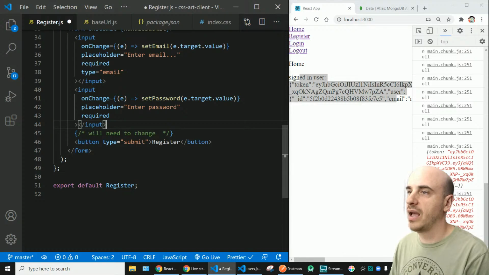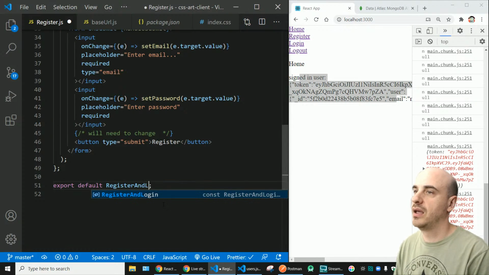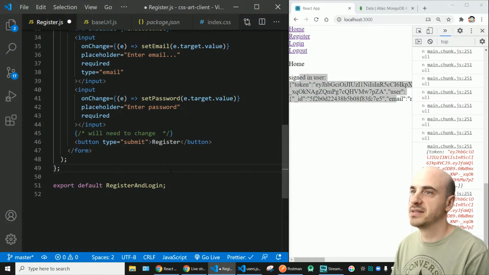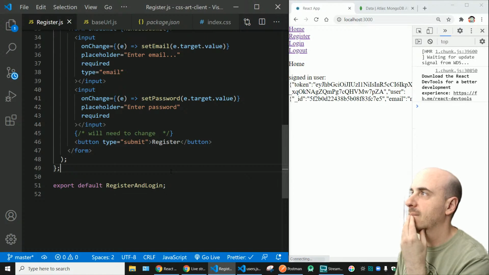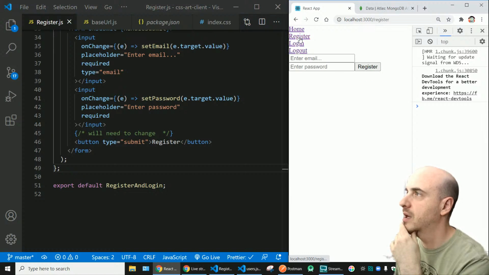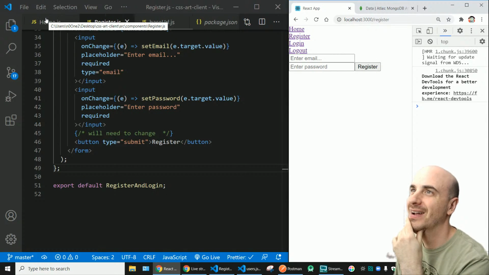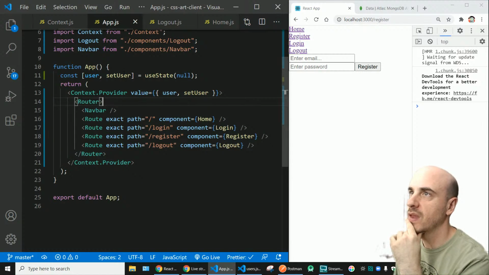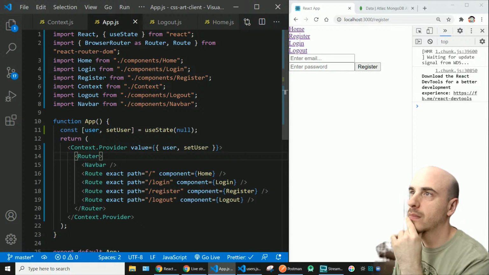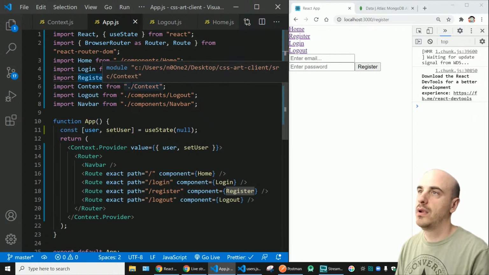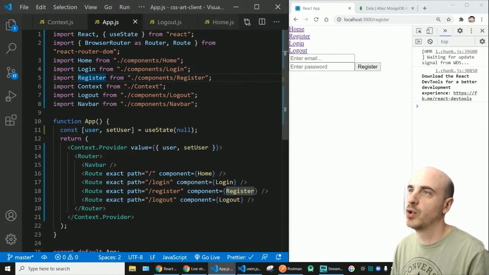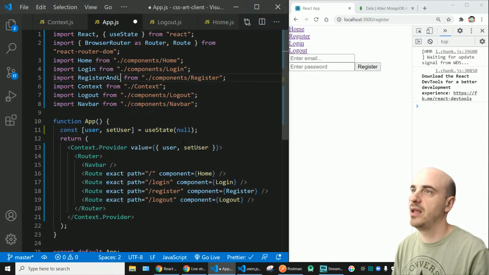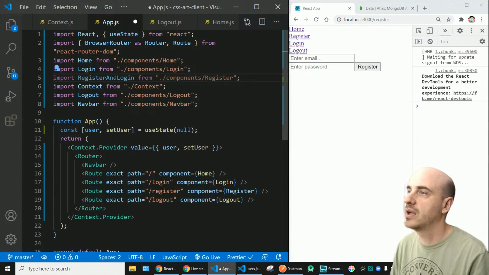And I think, okay, so this register and login, and I think that's it. Now it's going to crash. Well, it will crash if we click register. Okay, it won't. I thought in app.js we would have to change the import name. So because it's a default export, we can call it whatever we want. So that's why it's still functioning. But to make it make more sense, I'm going to say register and login.